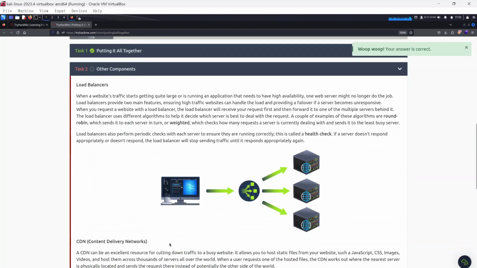Task 2, other components. Load balancers. When a website's traffic starts getting quite large, or is running an application that needs to have high availability, one web server might no longer do the job. Load balancers provide two main features: ensuring high traffic websites can handle the load, and providing a failover if a server becomes unresponsive.